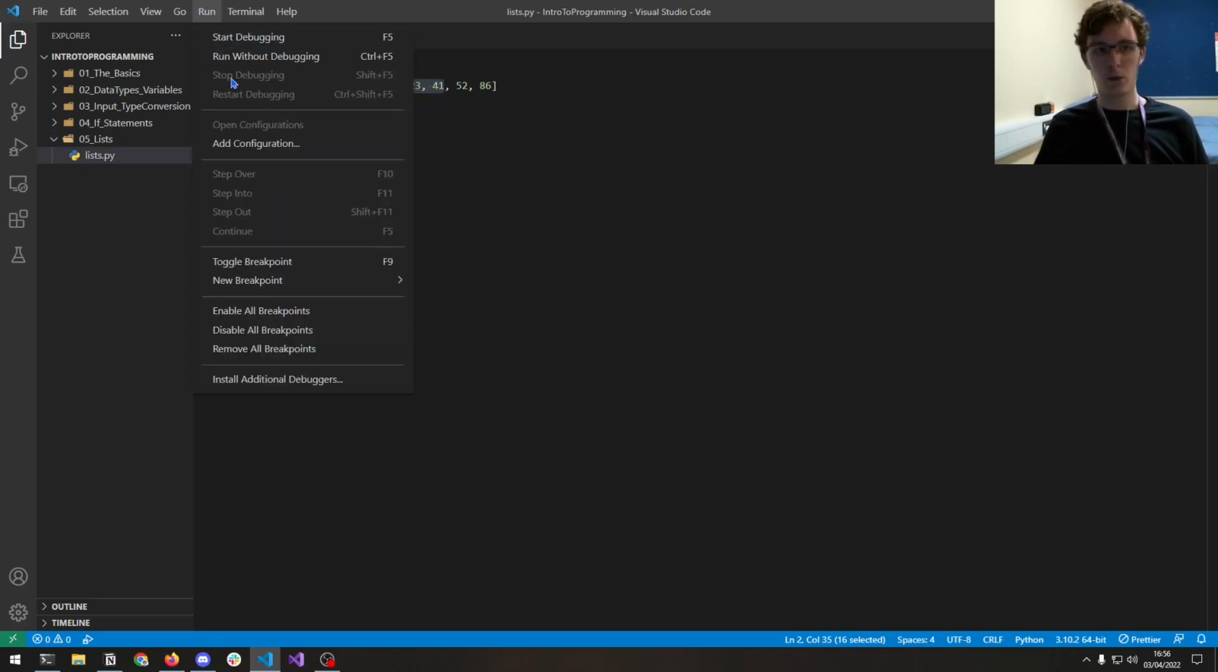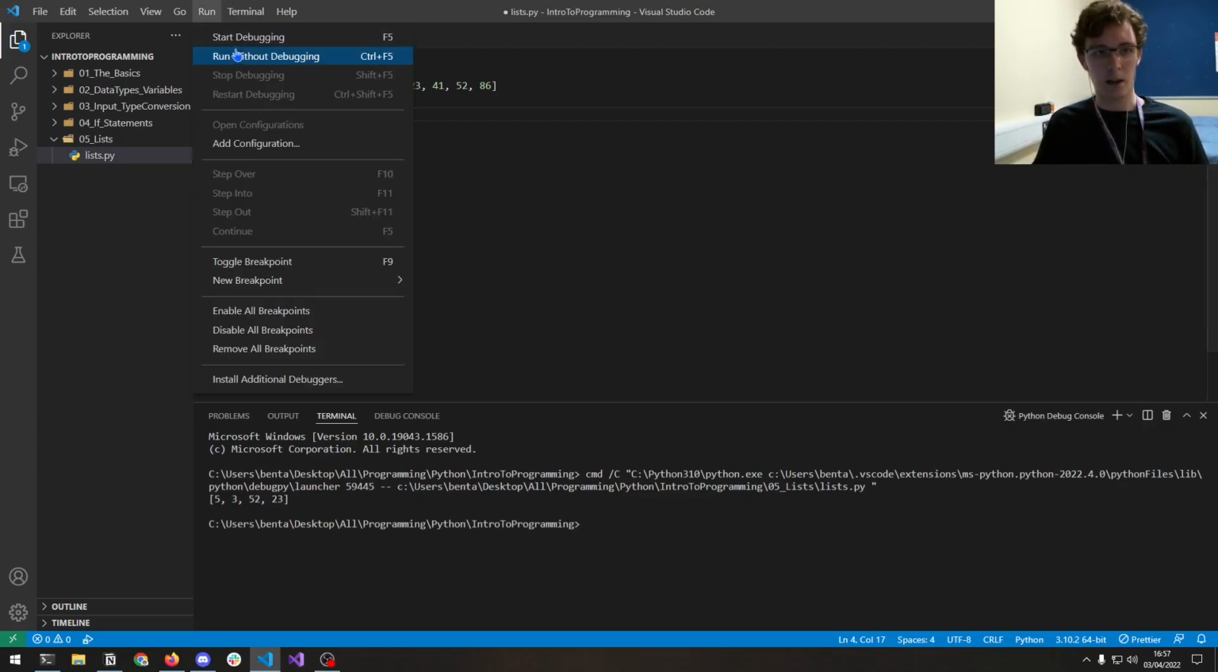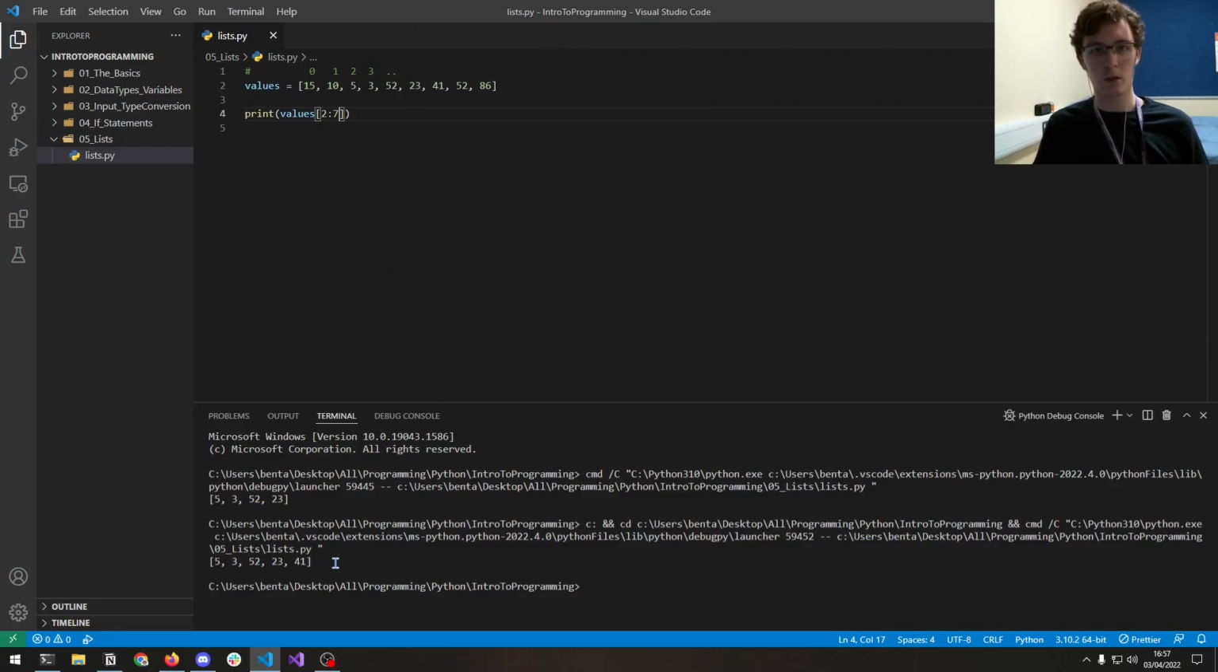But if we run the program, we'll see that it falls a little bit short. We get 5, 3, 52, 23, but we don't get the 41. That's because our start point is fine. We start from here. But then the end point is actually more of an end before. So we start at the 5, then we go to 3, 52, 23, and we've gotten to 41. We've got to index 6, so we just pick what we've got. We don't add this value in yet. So if we want to include the 41, we just need to make sure to set the end point to 1 after it. Now if we run the program, we can see we've got the 41 as well.